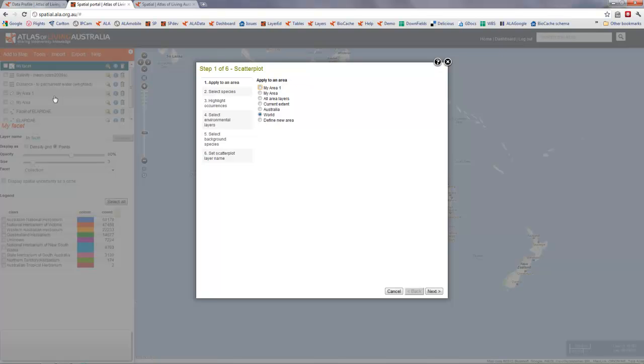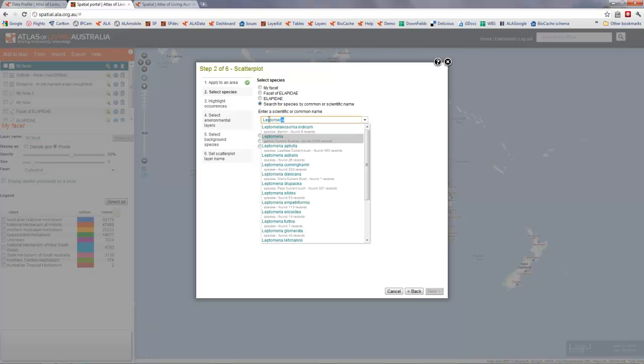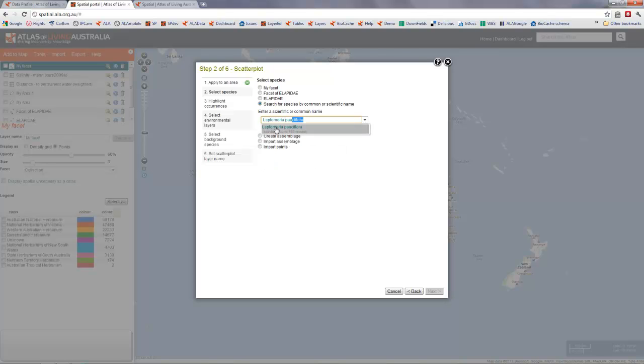Incredibly simple, but incredibly powerful. So we'll limit the area to the world. We will, in fact, add a species in here. In this case, it's going to be one of the sandalwoods. 95 records in this case.